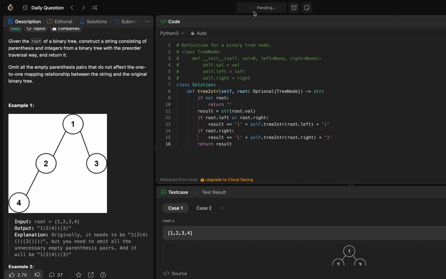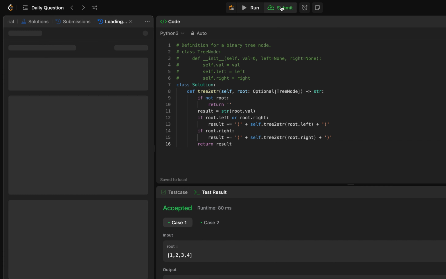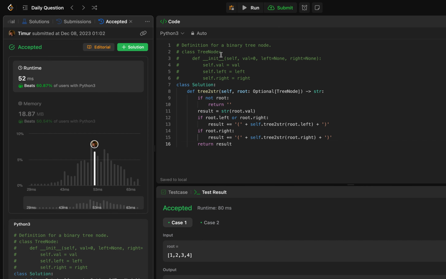Let's check this. It works. Submitted. Yes. We have quite an efficient solution, and it was a pretty easy problem.